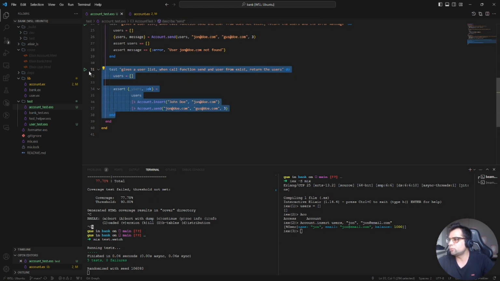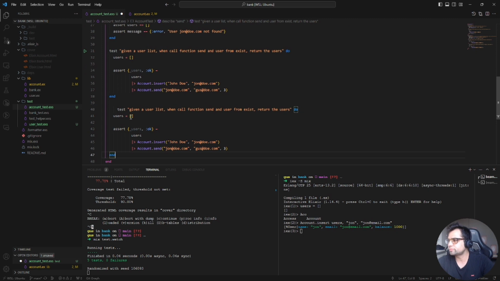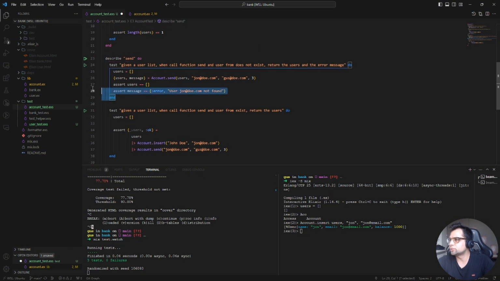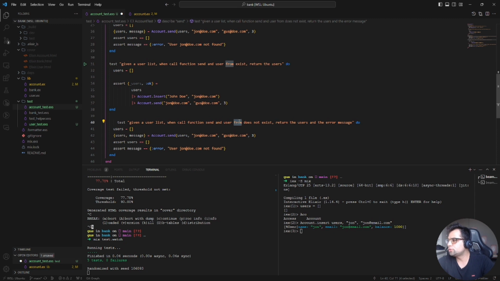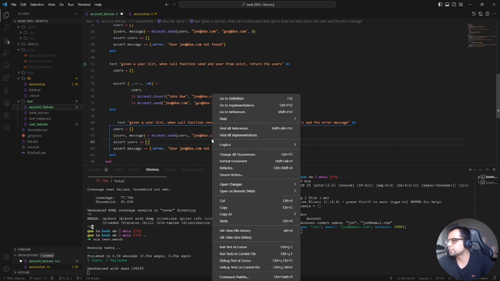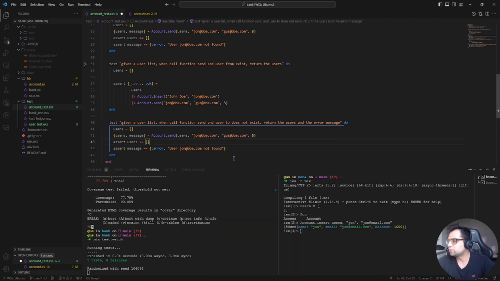The same is going to happen when the user two does not exist. So I'm going to format this guy, and then I'm going to get this error message.